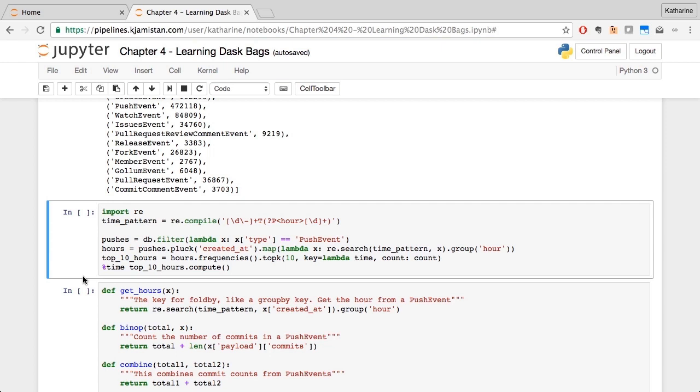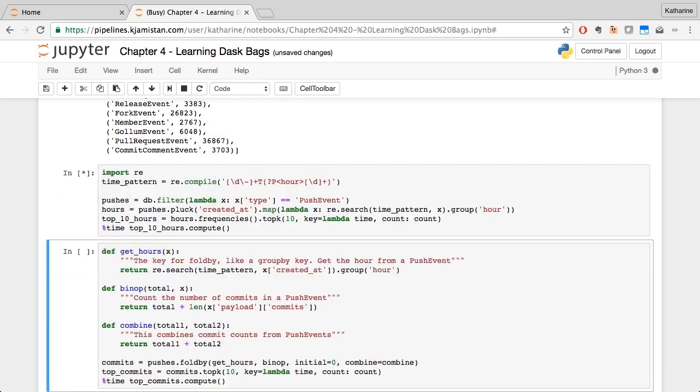Then for this top_10_hours line, I can use frequencies along with topk, which will take the top n values of whatever bag I give it. So in this case, it's going to sort them by count, and then it's going to return the top 10 counts of the hours. And these are counts of different pushes during those hours. And finally, I need to call compute, and this will return the actual list of the top 10 hours that people were committing push events.